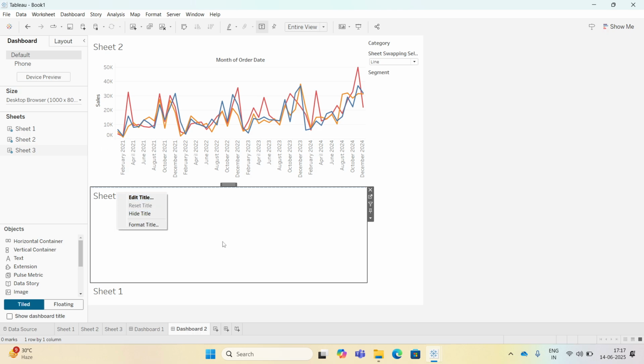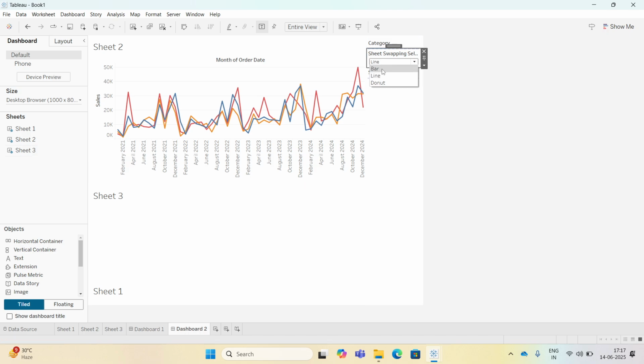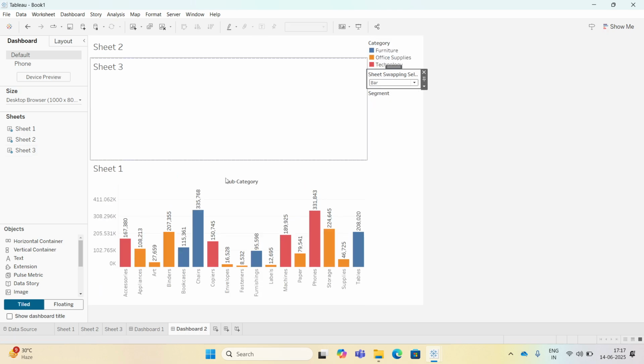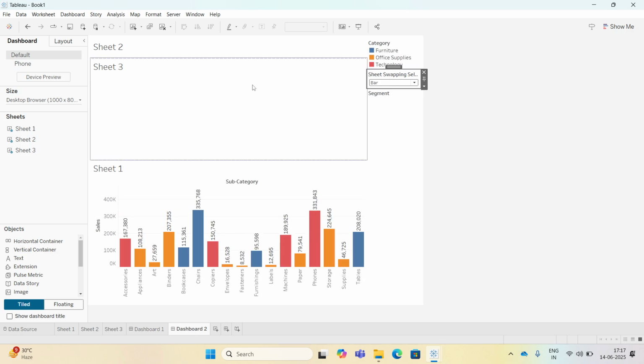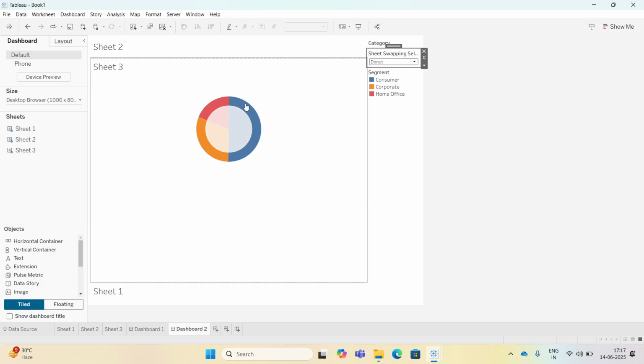Now let's work on the functionality. If I change over to bar, now it's working, even though I can still see space, right? Normally, when you are working with sheet swapping with charts like a donut chart, tree maps, and also word clouds, you will be facing this kind of issue.